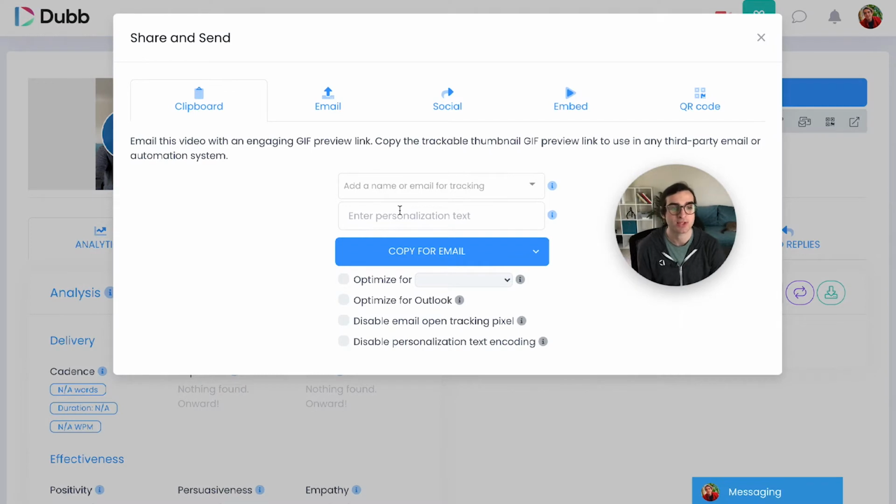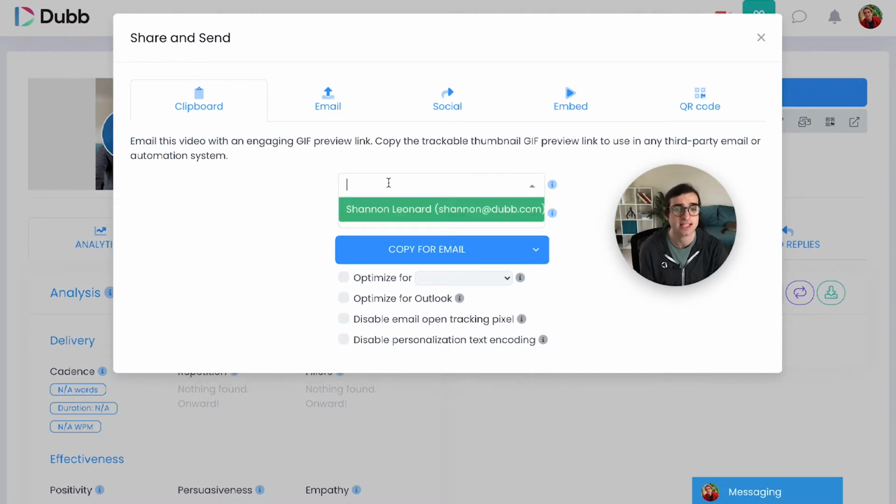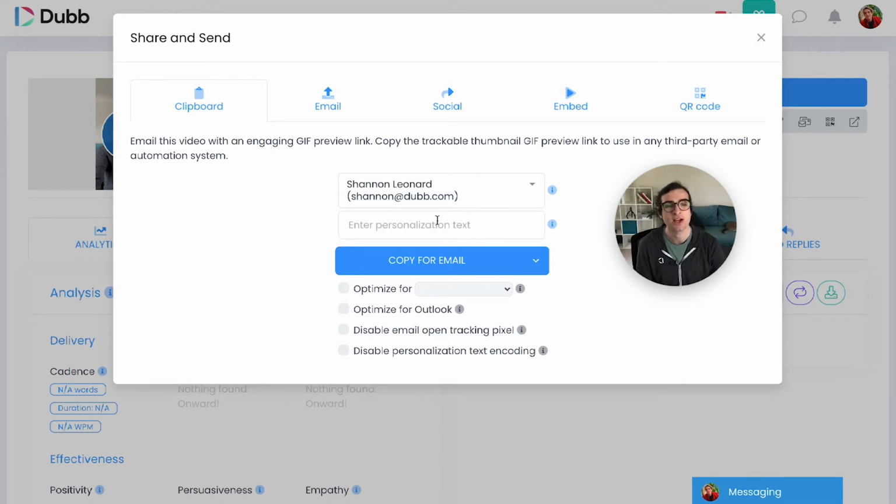Here's where you have an opportunity to add the email of the recipient, which enables the detailed tracking. Without filling in this field, you'll still get tracking data, but not the contact level tracking that's so powerful. Be sure to add some personalization text, then click the Copy for Email button, which will copy the animated thumbnail GIF with a link to your Dubb landing page, which you can then paste in any email client.